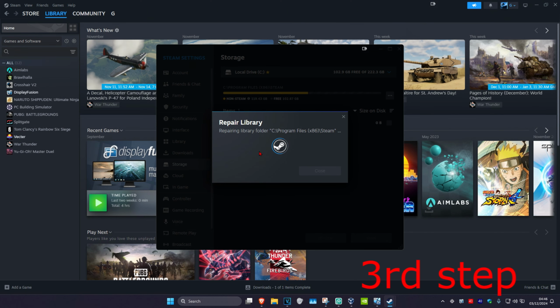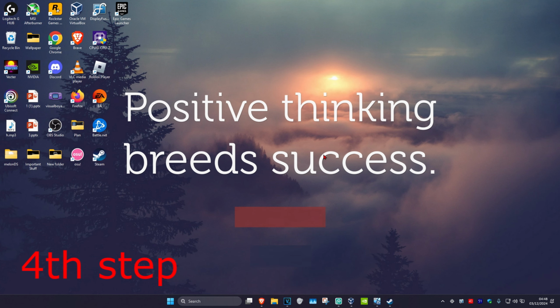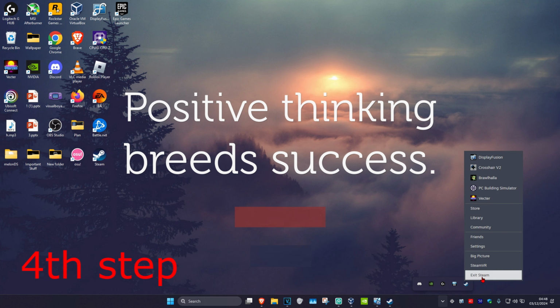And it's now going to repair your library. You can repeat this for all your drives. And then once you repair all your libraries, you just want to fully close out of Steam. Now to do that, in the bottom right of your taskbar, you're going to click on the arrow. Then you're going to find Steam, you're going to right click on it, and then click on Exit Steam.